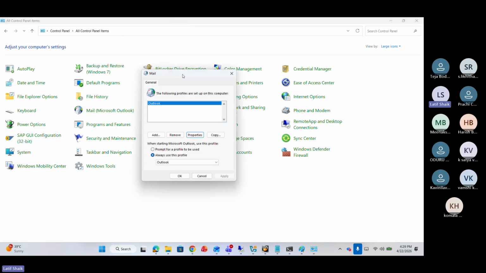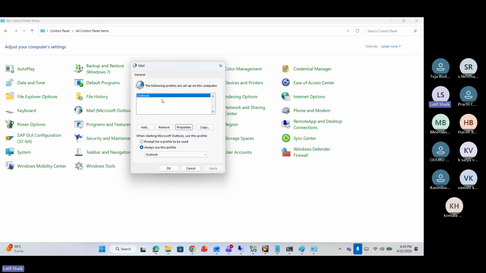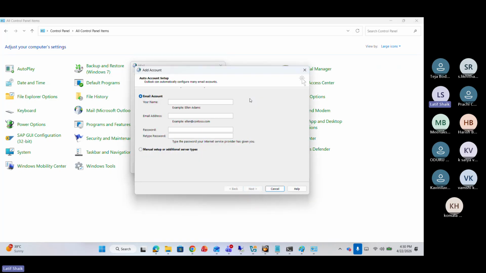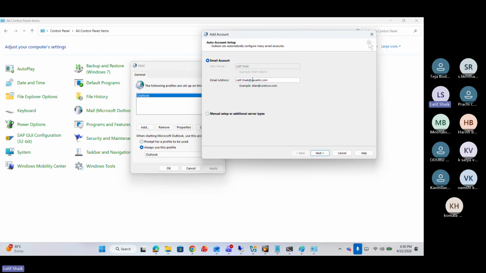And now I don't want to use this profile and add another account into the same profile. I want to add it separately. Then click on Add and create a new profile. I'm creating personal. The profile name is personal. Click OK. Then it has automatically taken my email ID. So I don't want to configure it automatically. So I'm going to manual setup.